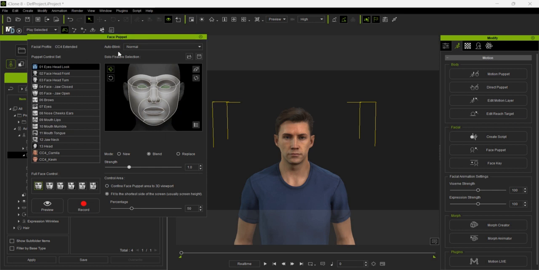On the top you can actually determine how the auto blink works. It can be normal, nervous, speechless, charming, or others. I just leave it as normal.